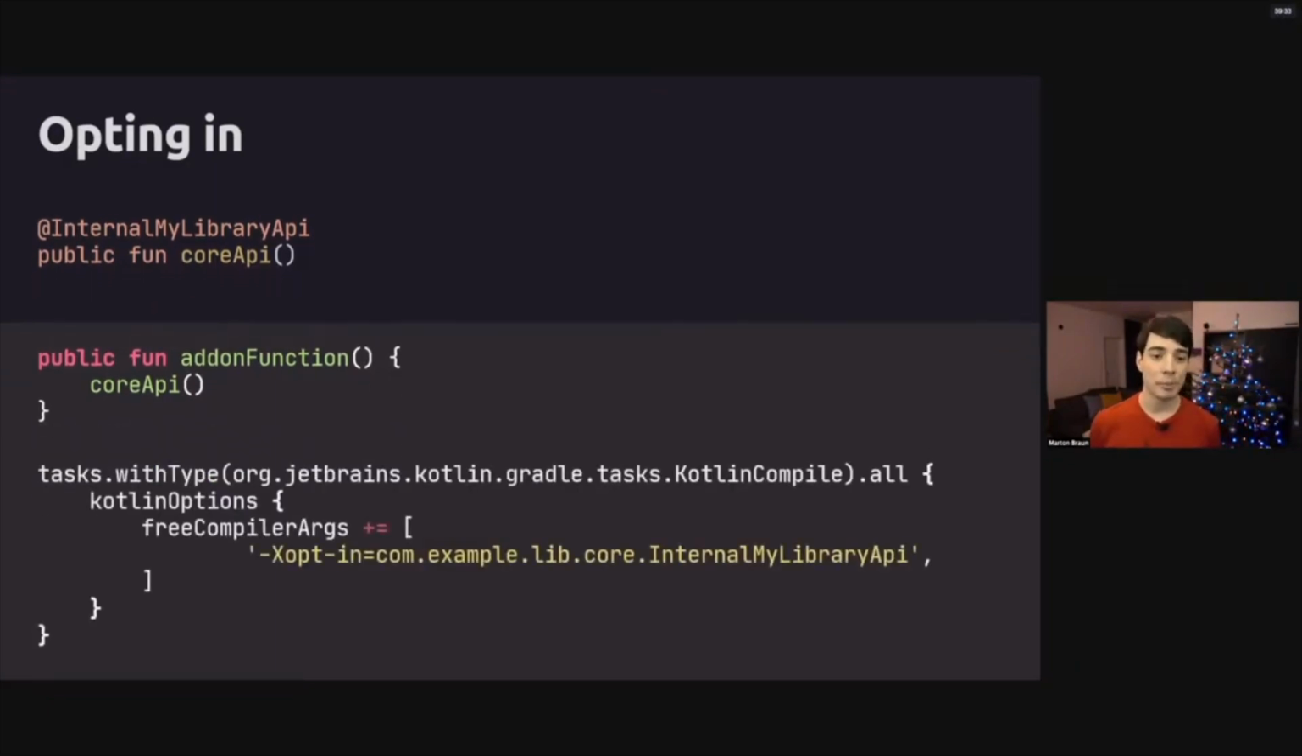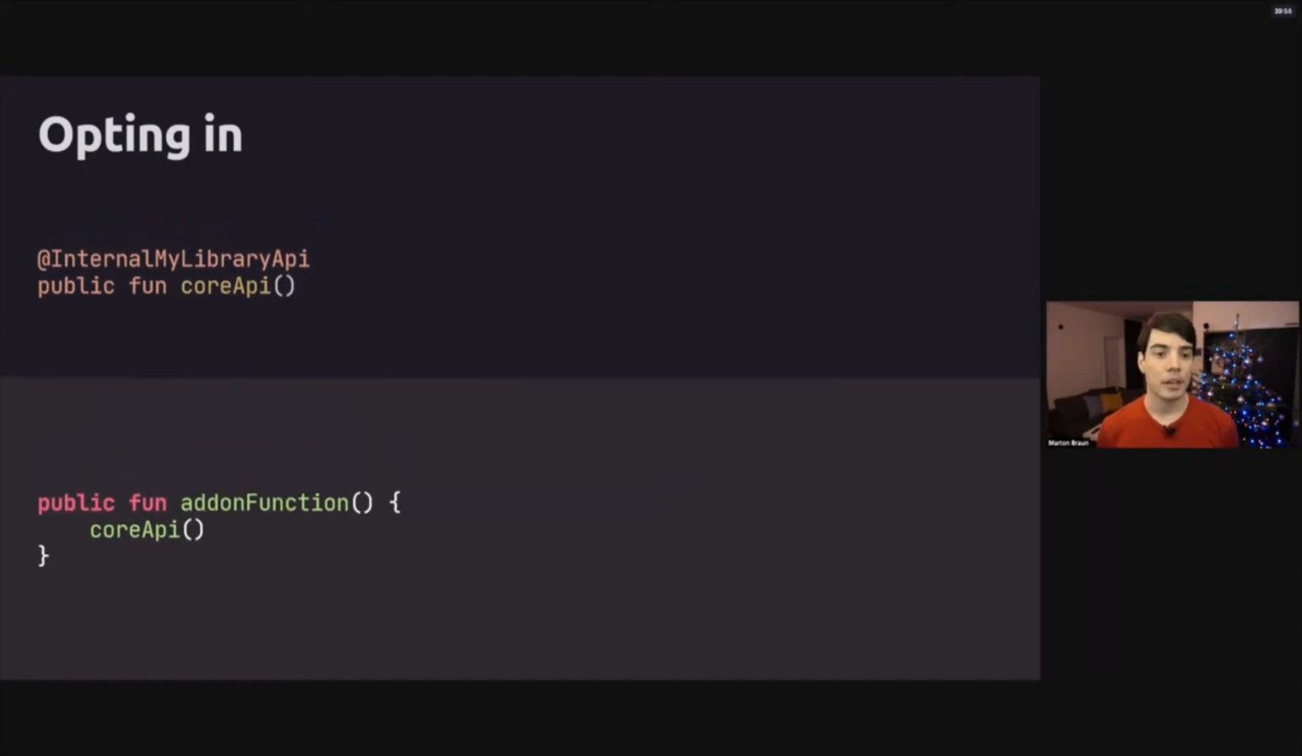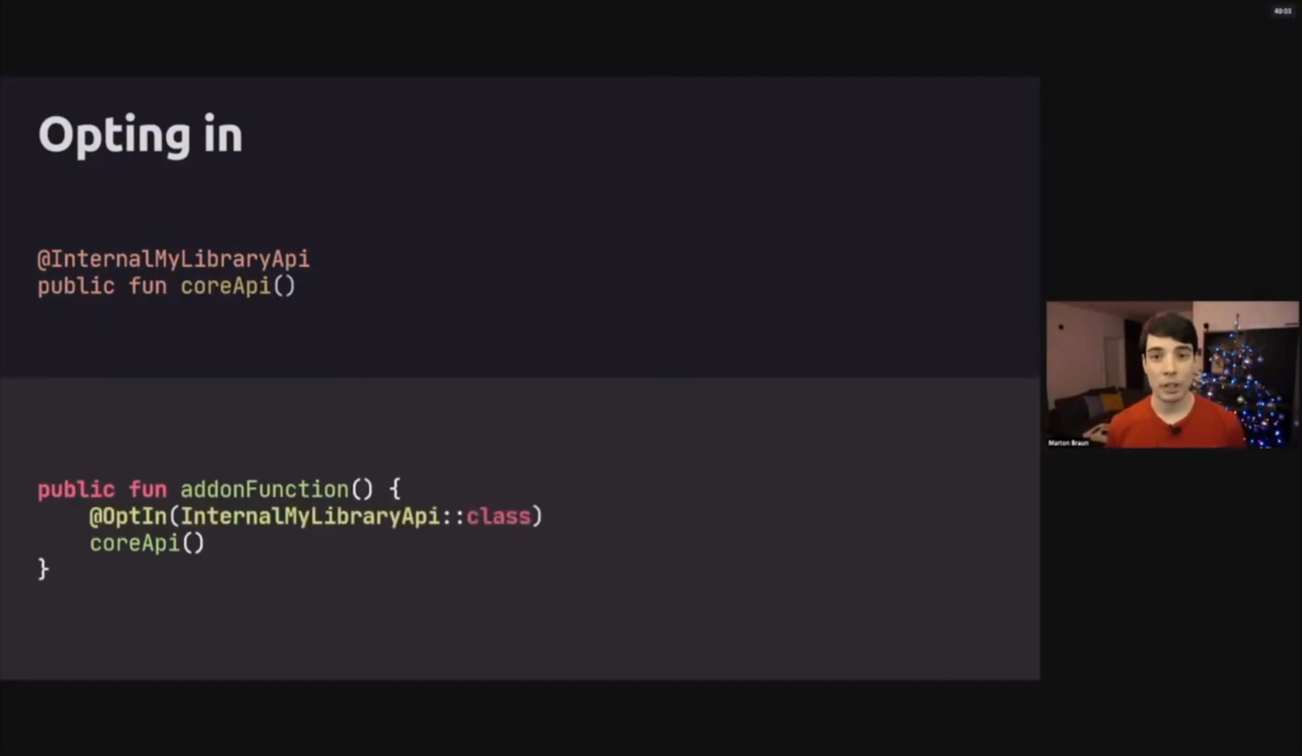One of them is to opt into using these APIs for the entire add-on module, which is, again, a bit of Gradle configuration. You would have to add the opt-in compiler option and specify the fully qualified name of your annotation that you're using. From here, I could use these APIs that are marked with the annotation inside the entire add-on module freely. On the other hand, I can also opt into this locally if I don't want to do this for my entire module, which I can do by using the opt-in annotation and then passing in the annotation that I'm opting into as an argument.